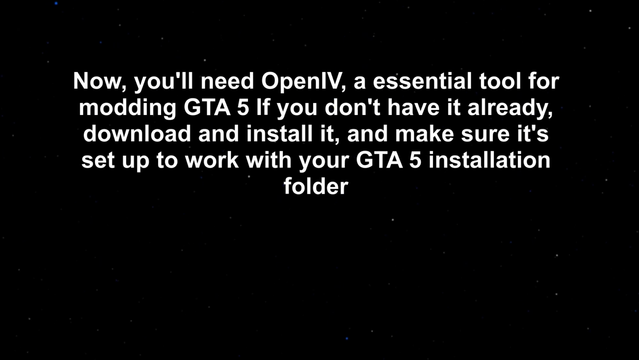Now, you'll need OpenIV, an essential tool for modding GTA 5, if you don't have it already. Download and install it, and make sure it's set up to work with your GTA 5 installation folder.